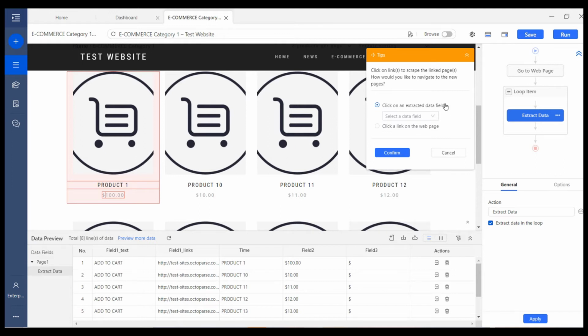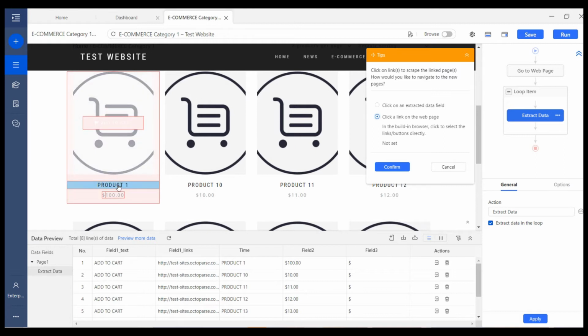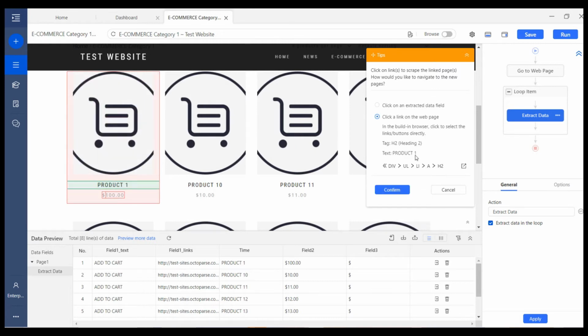We can use this option to select an extracted data field to click on if we have scraped the URL as a field. Or we can choose to click a link on the web page and then select a link we need to click manually on the web page.